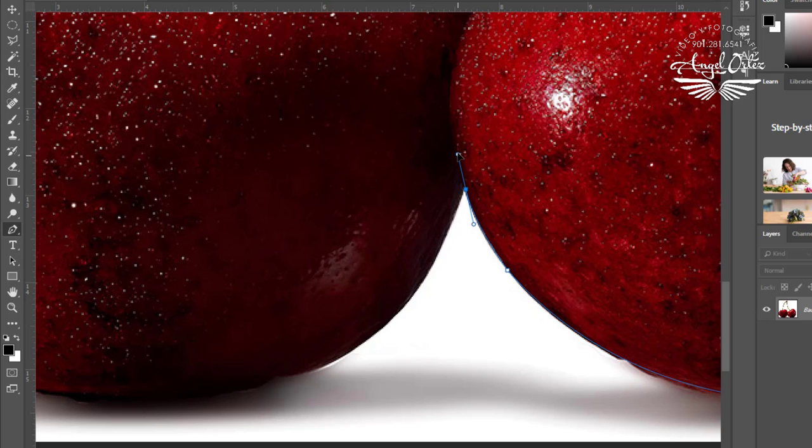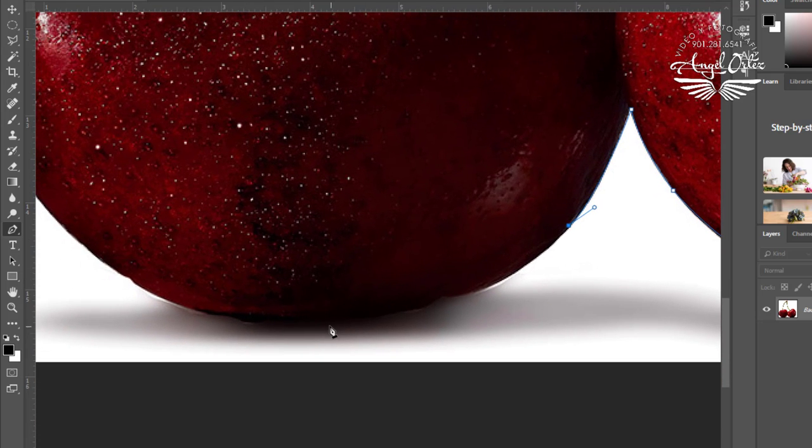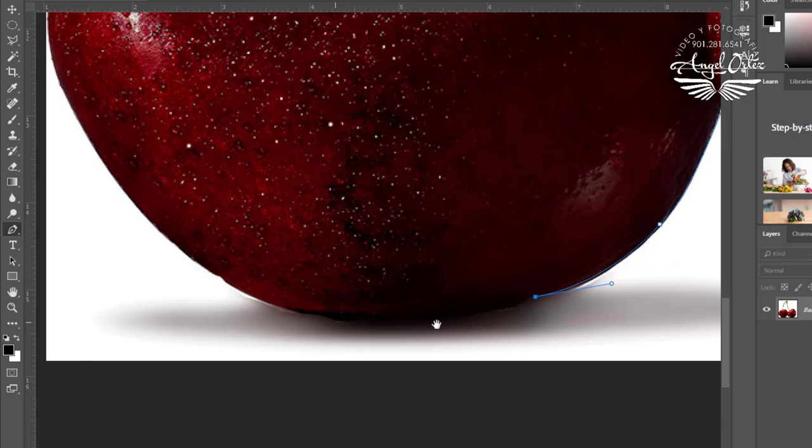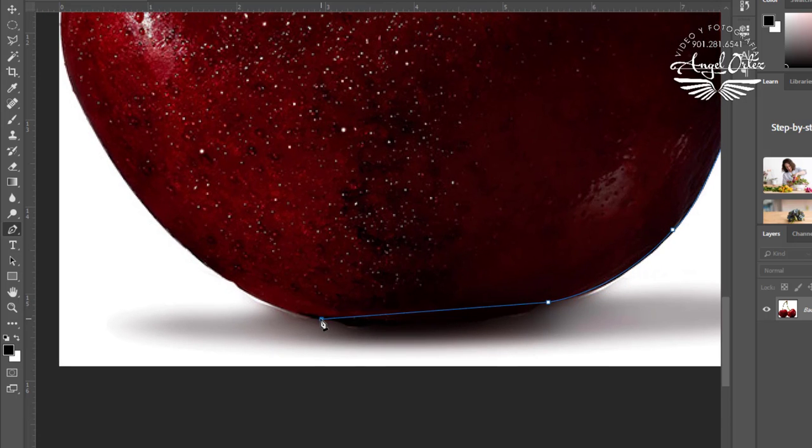I'm going to curve it, perfect, Alt break. Now again, this is how we curve all these points from a straight line to the curve of the object. Drag, I'm going to do about right here, and break. Okay, click, drag, Alt breaks.